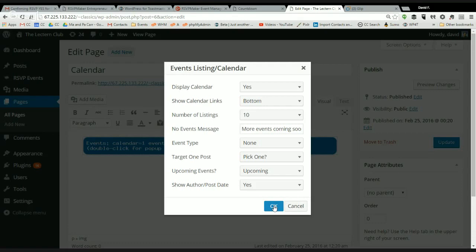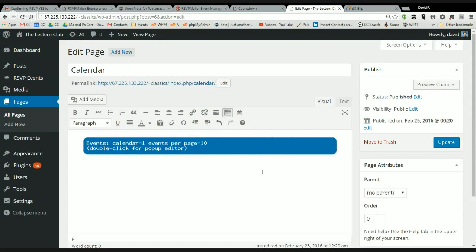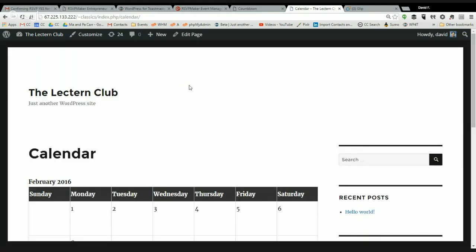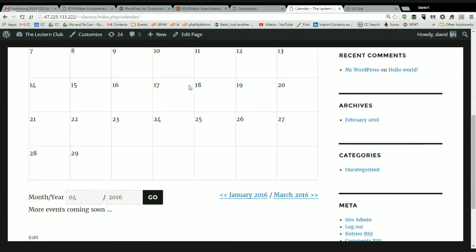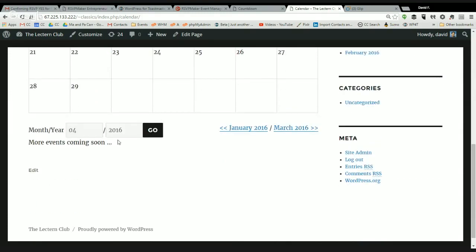And pick one, I'll explain a little bit later. That's where we might want to embed a single event, say in a blog post. So anyways, I'm going to just say OK here. It's going to default to a listing with 10 events per page. I'll update this. If all goes well, when I go out here, I'll see a calendar grid. Since there are no events in the system right now, it just says more events coming soon.